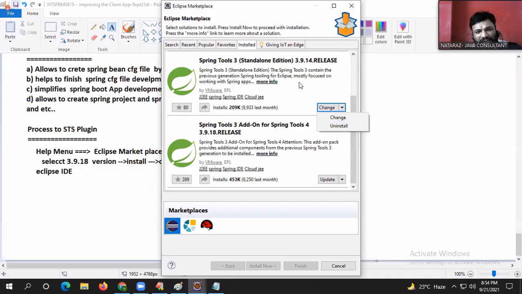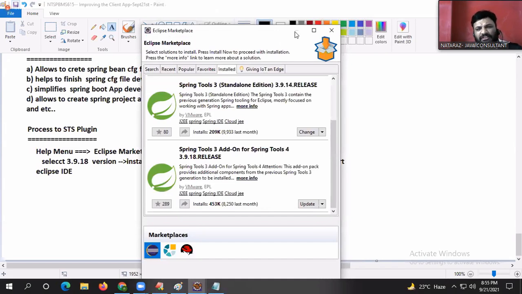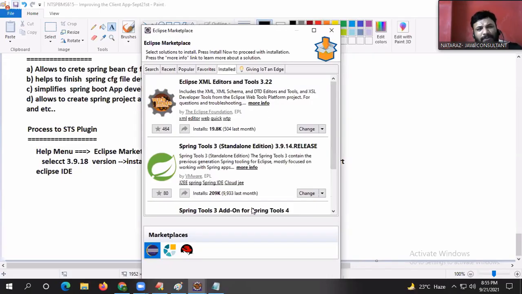Either 18 or 14, both are not required. One is sufficient. Maybe by mistake, both are installed in my system. Okay, like this, we can remove the existing plugins, boss.